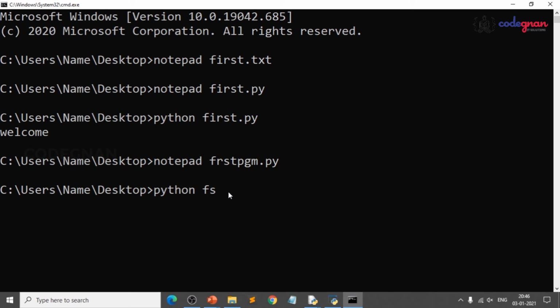Just type any first 2 letters, it will tell you what is your file name, frst pgm.py. There you go, you see, you get your result. Now let me show you a very important thing. You got here 10 plus 10 is 20, but how is the internal process going on? That's where you want to see the bytecode, right?